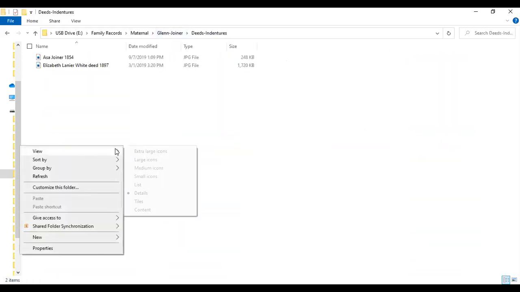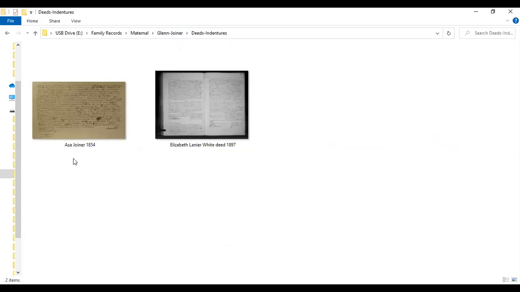And then I have deeds and indentures. So right here, this is an indenture for my fifth great-grandfather, I believe, Asa Joyner, from 1854. And then I have a deed from Elizabeth Lanier White from 1897. So I've put in here, and I know I don't have indenture on this one, but I know that's what it is. And then I have a deed record.